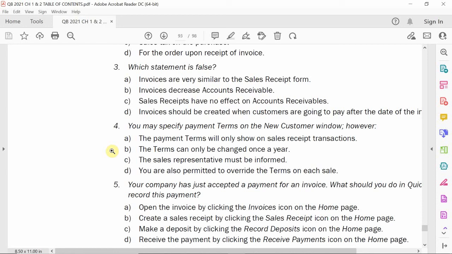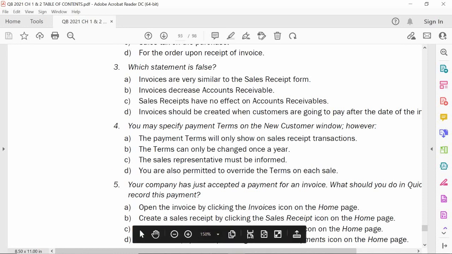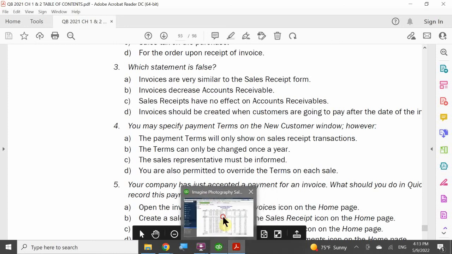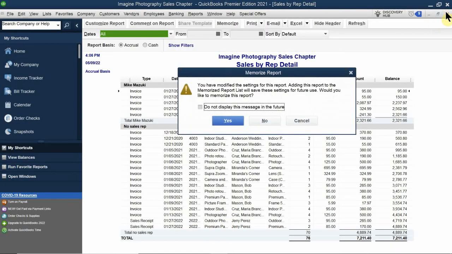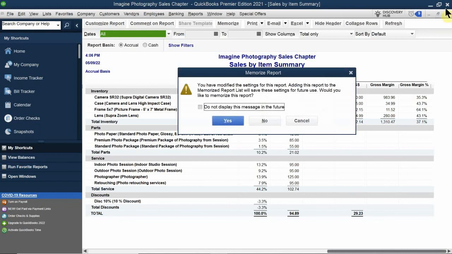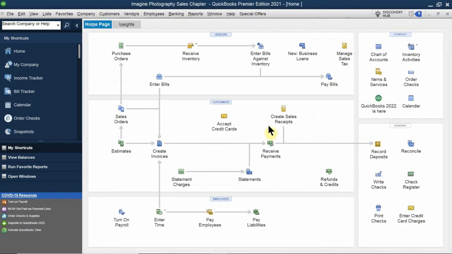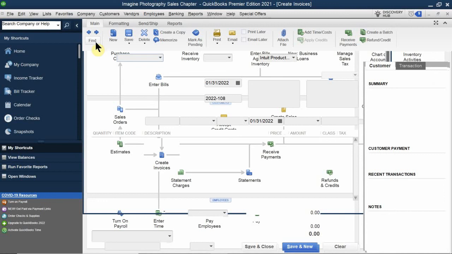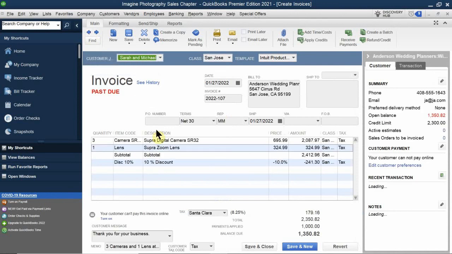You are also permitted to override the terms on each sale. So again, yes, I did not show you that, but that is something you can definitely do. So for instance, when I'm invoicing a customer, how can I make changes? So let's take a look at my last invoice. This person was the Anderson wedding, Sarah and Michael.